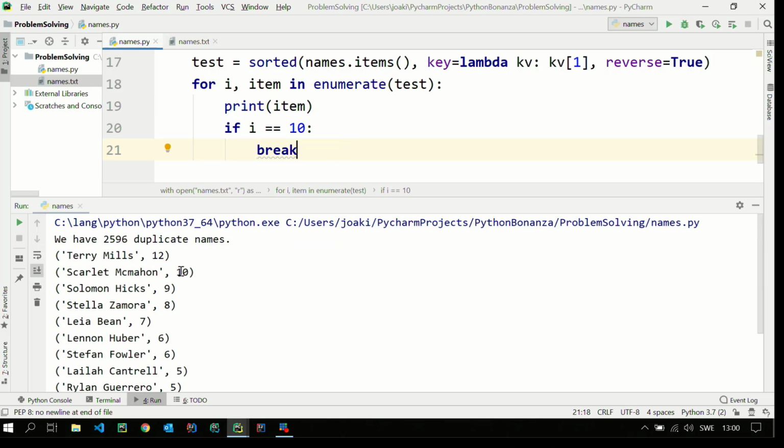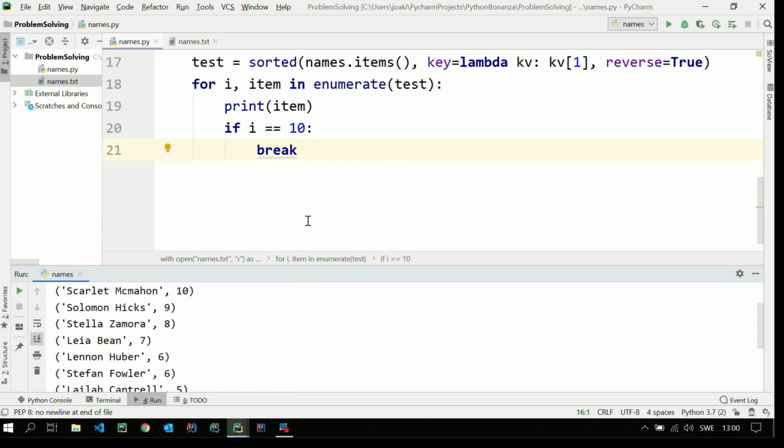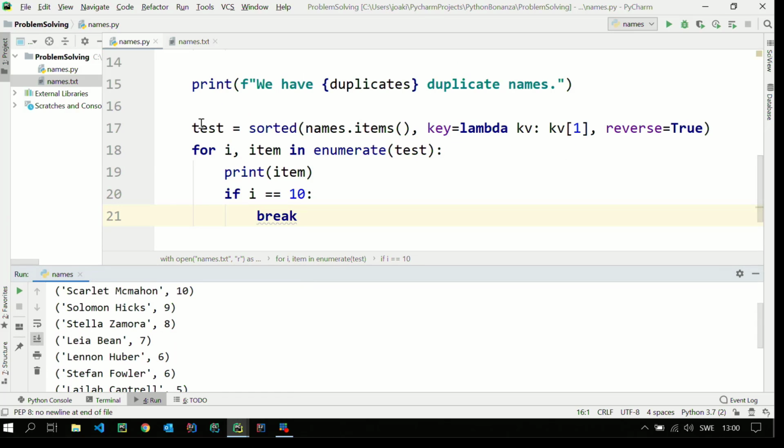And okay, so this is interesting now, because we see that we got Tory Mills with 12, Scarlett McMahon with 10, and so on. So it seems like this sorting actually worked pretty well. So that's good.